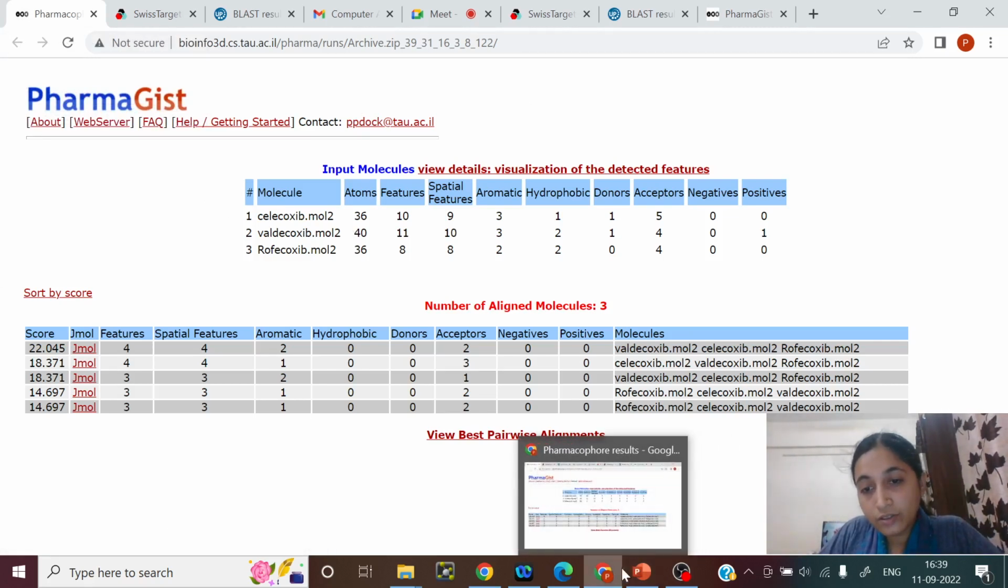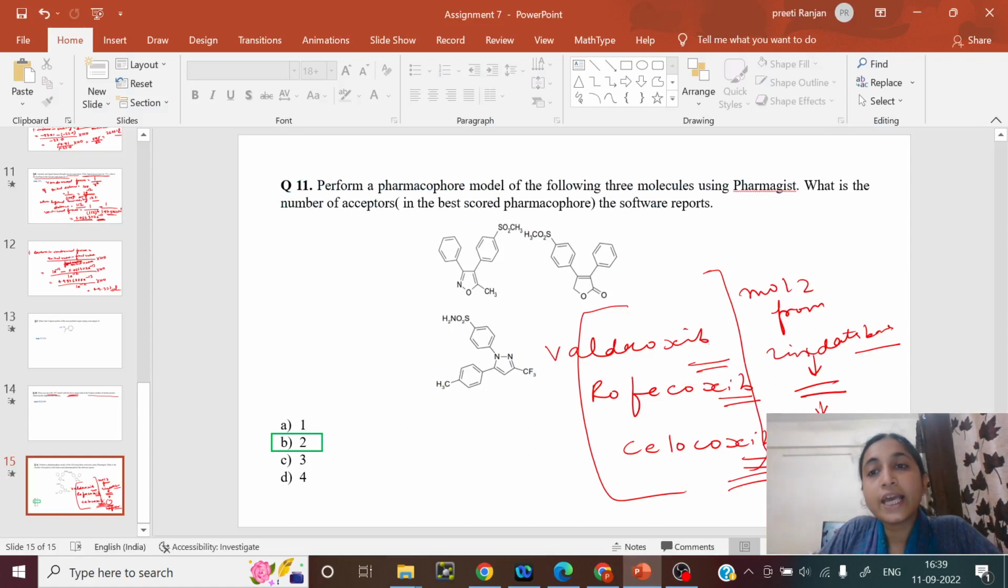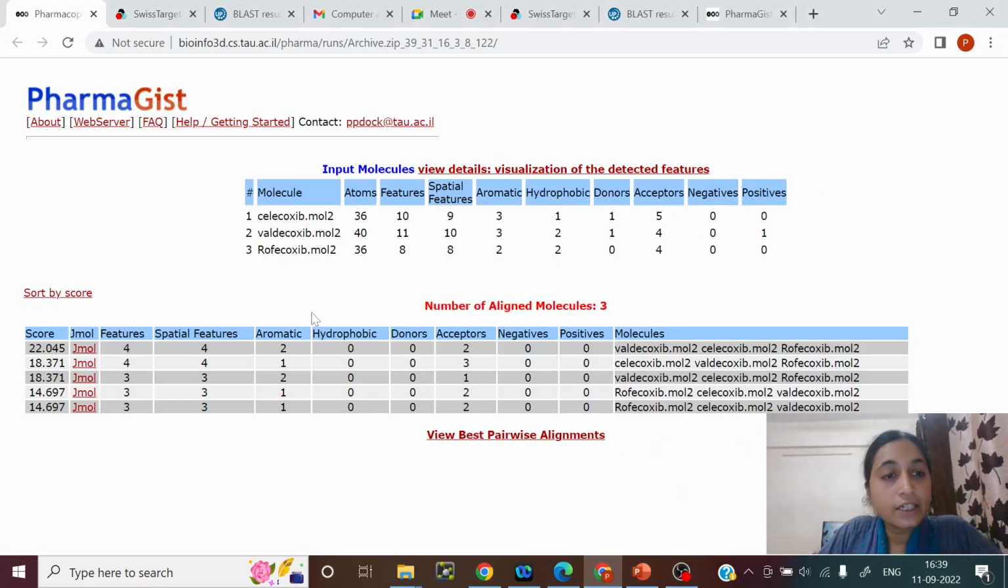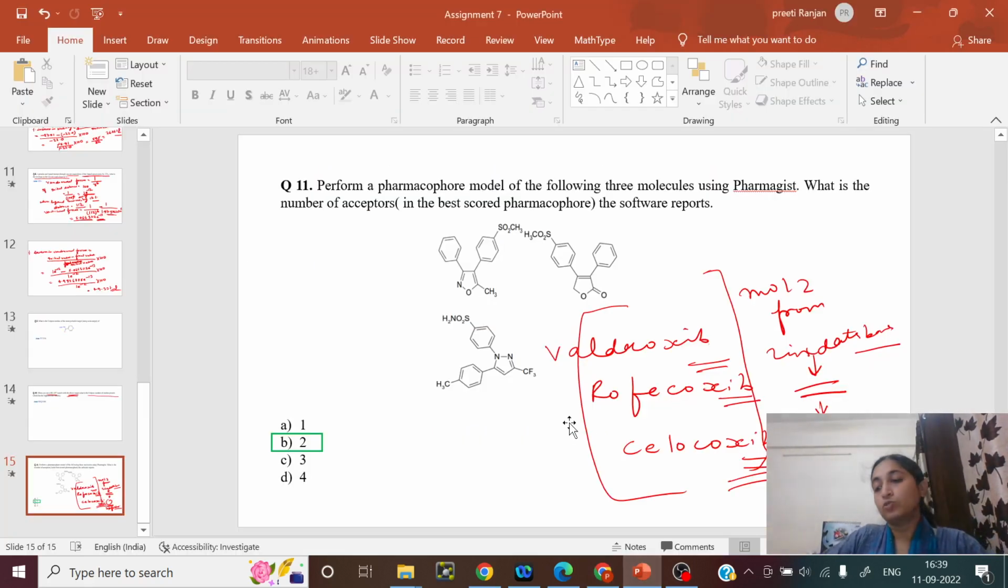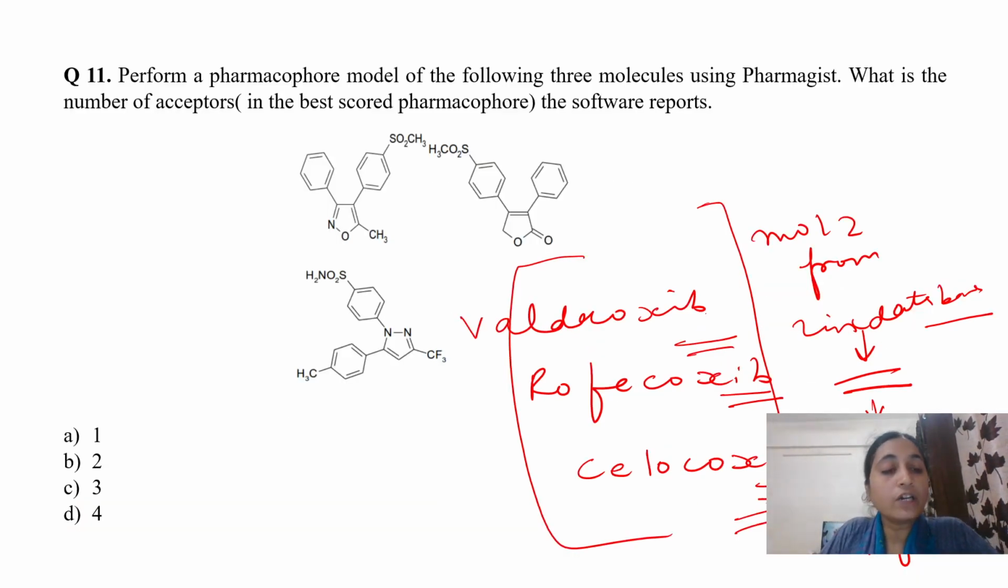In the question, they have asked what is the number of acceptors in the best score pharmacophore the software reports. We can see in the result, this is the score of all the molecules, and compared to all, this is the best score. On this we have to see the acceptors, and we have got only two acceptors. So the answer will be 2. I think you are all okay with this question.